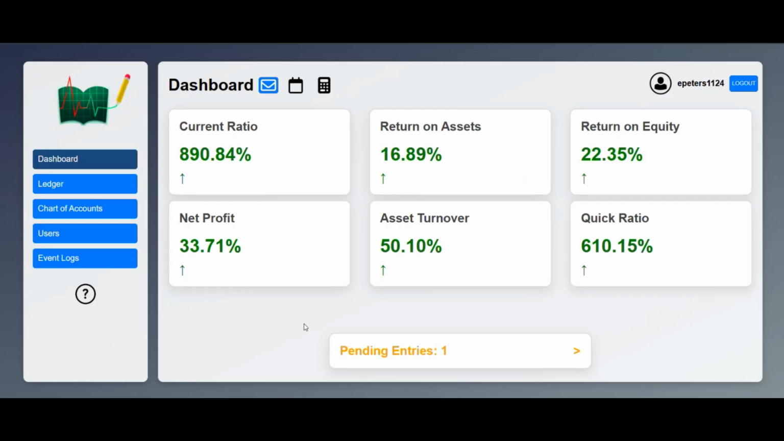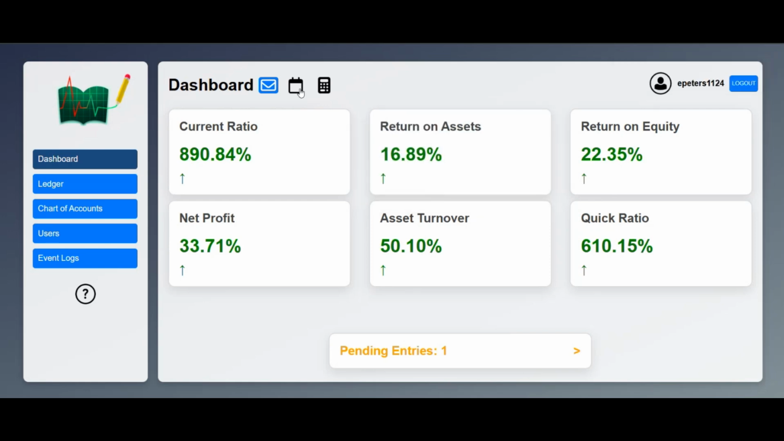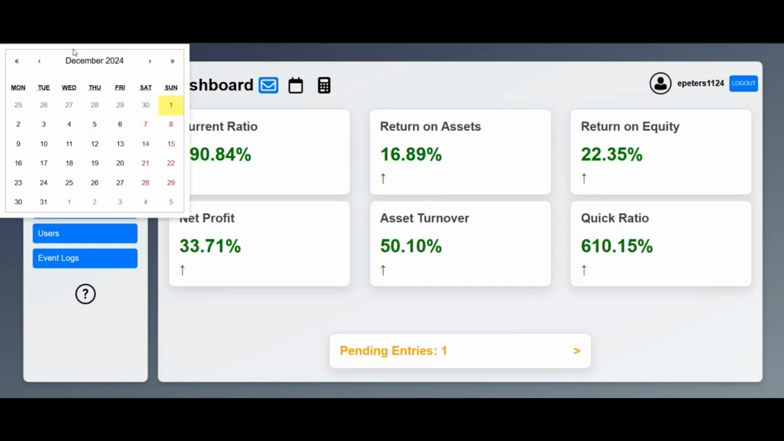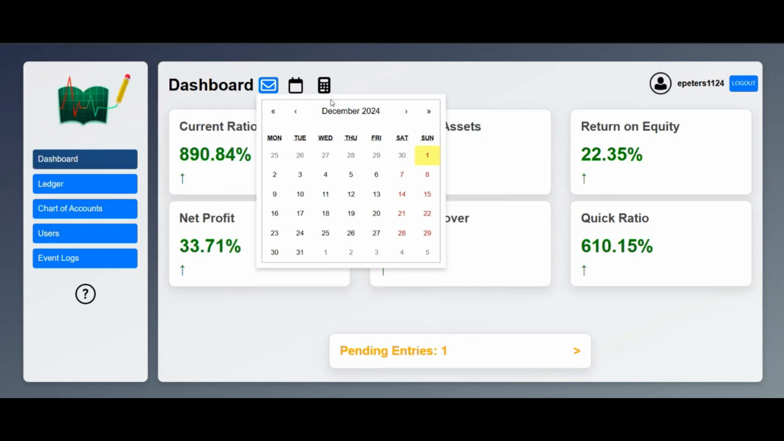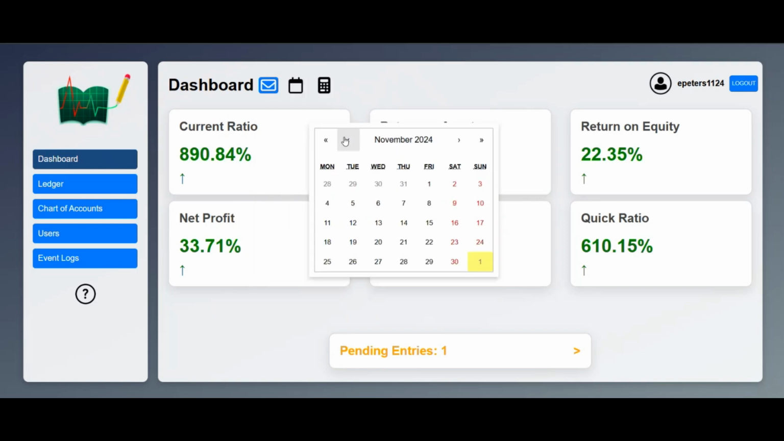I'll go ahead and send that. While that is being sent, another thing to point out is that a notification is given here just to let the user know that their email was sent successfully. And then we'll go ahead and check these over here. We have a pop-up calendar that can be used like any other calendar, and it's draggable as well.